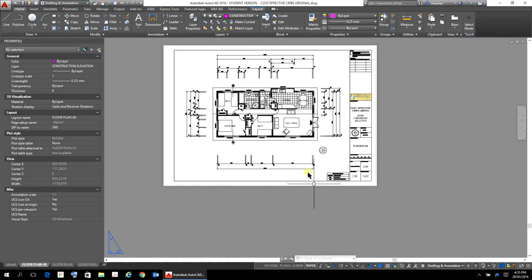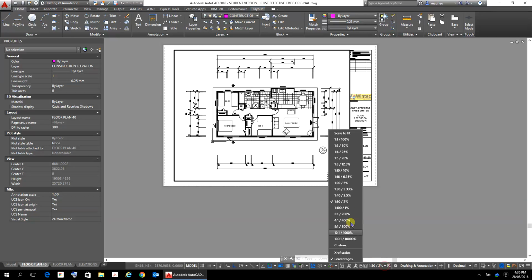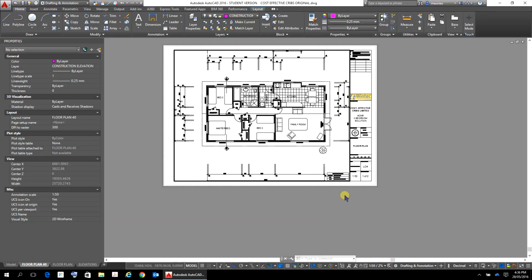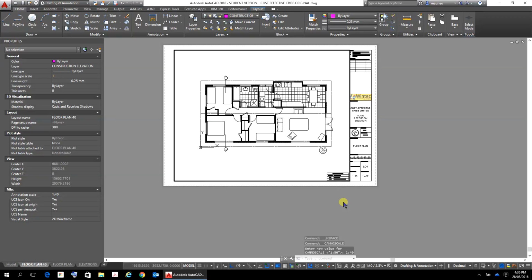Now if we go into model space here, which is what we want to do, and we want to change the scale to 1 to 40, we must first unlock it because it was previously locked, and then go to 1 to 40, which is slightly bigger. And straight away we can see that all our annotative text in that just disappears right away. Now the reason for this is because the 1 to 40 scale is not listed in the scales that are associated with that annotative text.